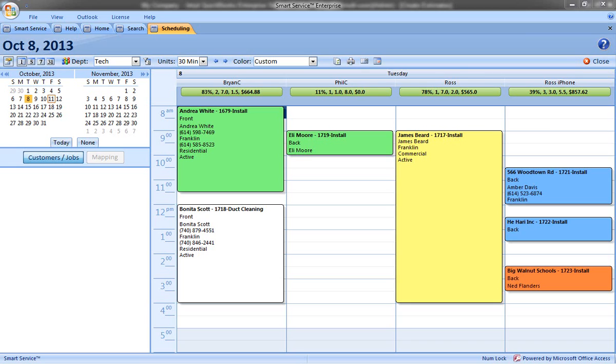QuickBooks estimate into Smart Service. Now, to import the estimate, it's very easy. Our first step is we need to schedule a job for that awarded estimate.